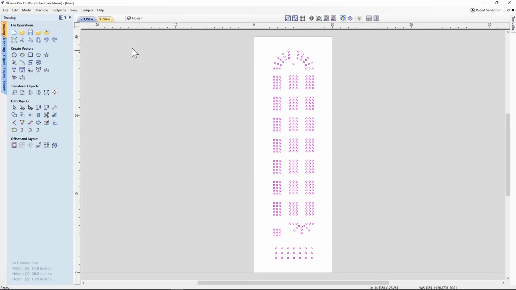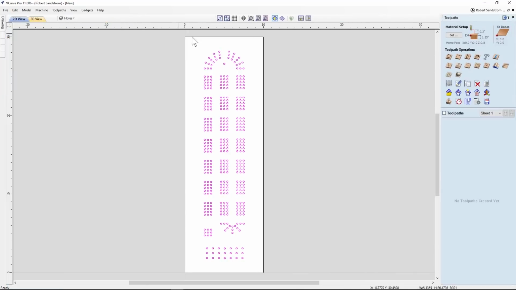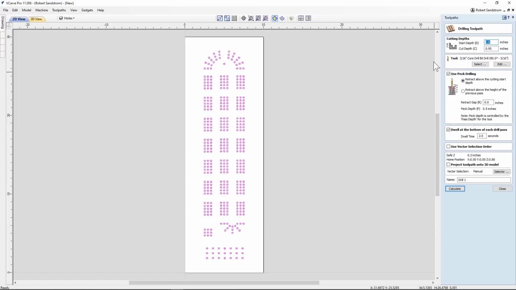Alright, so now let's set up the tool paths. First tool path we'll set up, which will be the longest of the tool paths, will be to drill the holes. The way we like to do that is to come up to the drill tool path, the third one in. This has been set up before for these kind of holes, so I'll just walk through the settings real quickly. The pegs are about 0.95 inches deep. The material that we're using for this demonstration is 1.25 inches deep. The tool is a 3/16 inch core drill bit. Those are bits that are built especially for CNCs to do this kind of drilling.